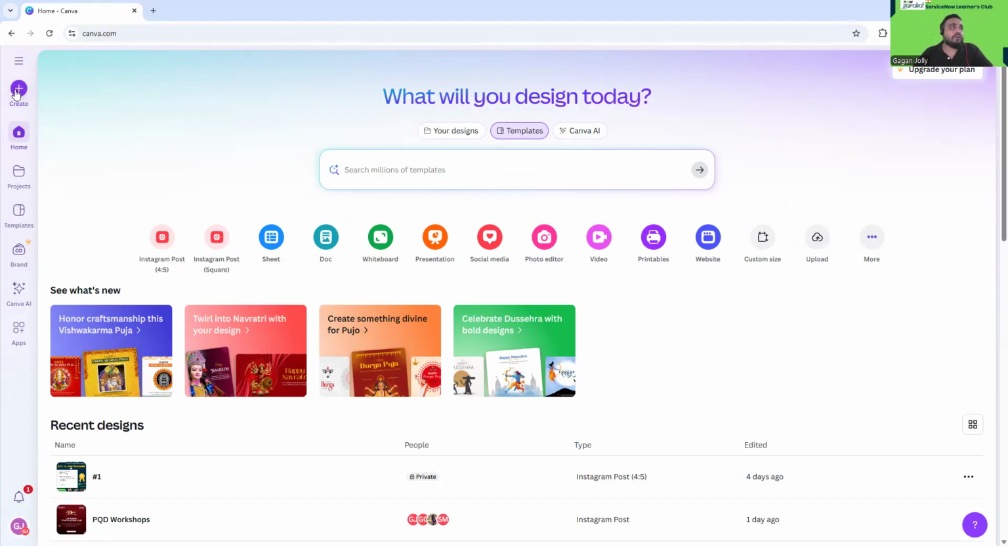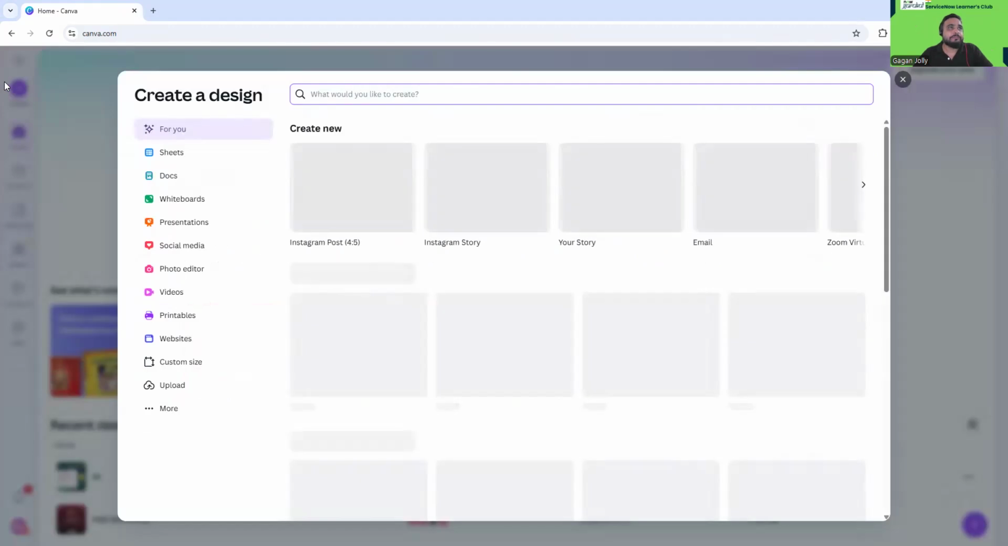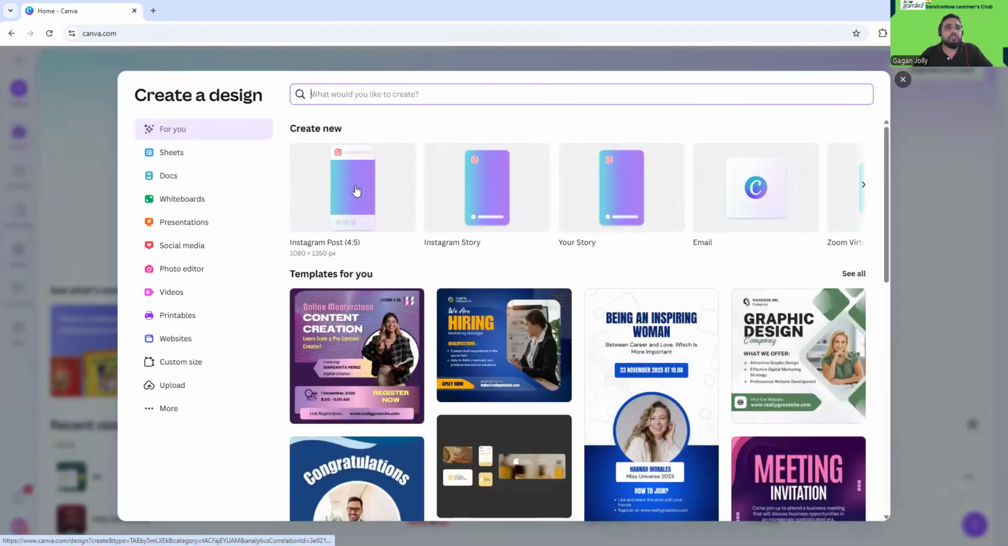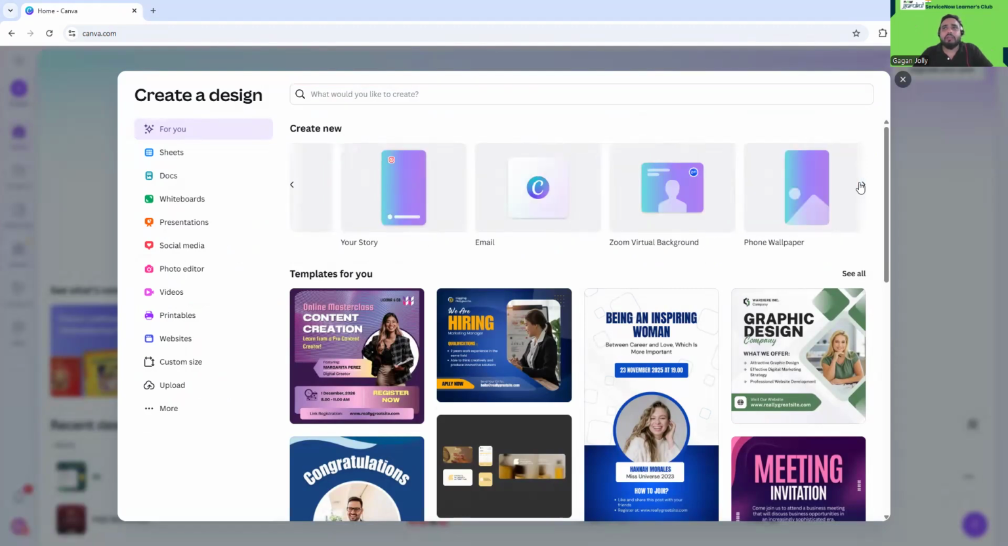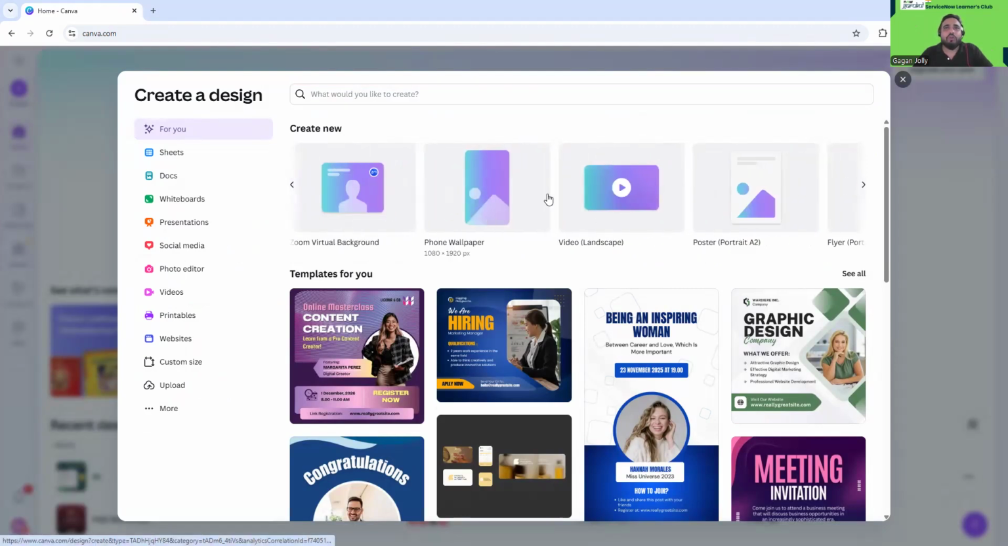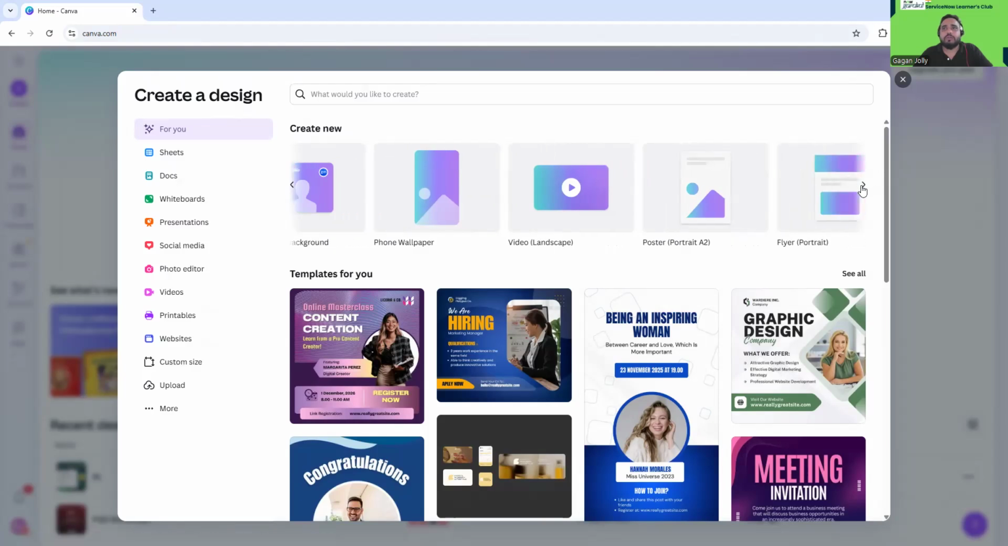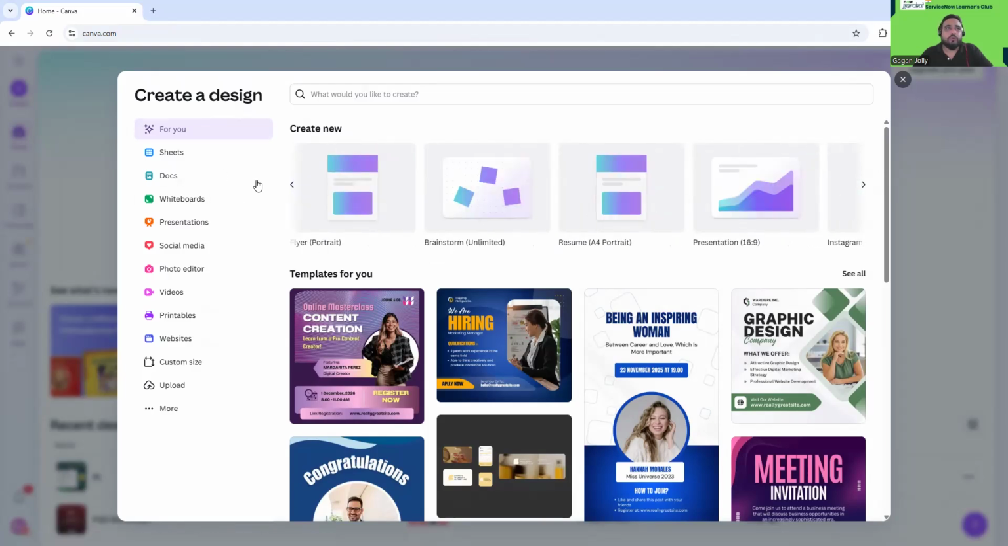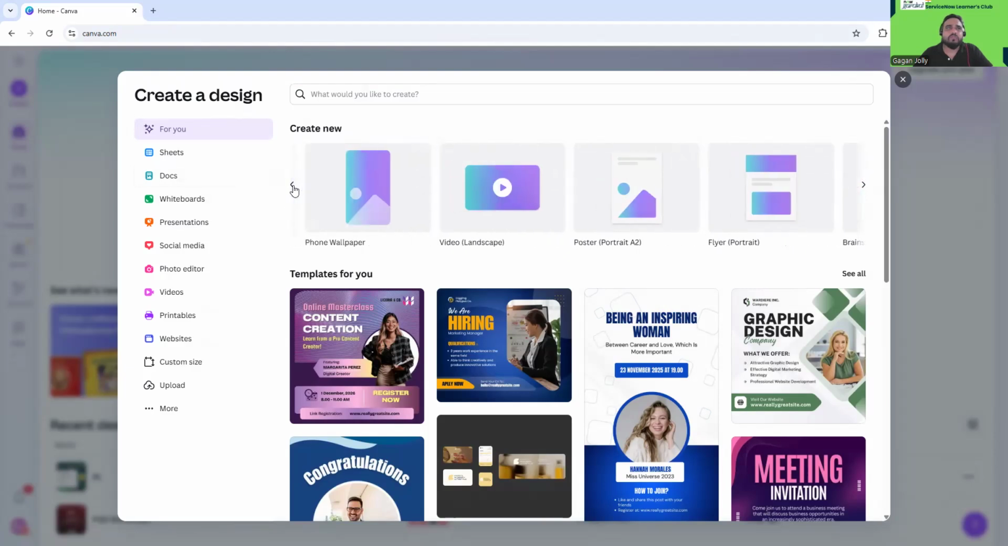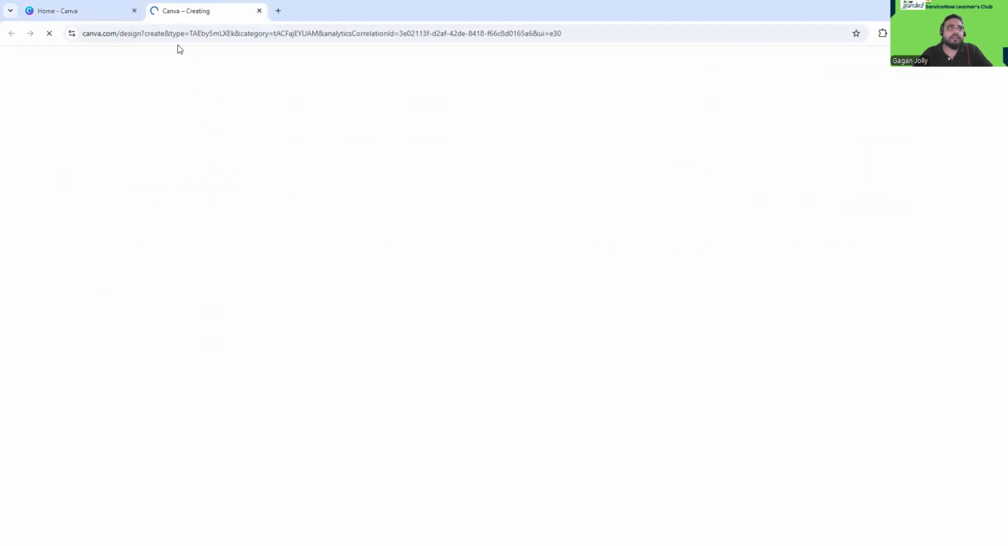So you can click on create here. Once you click on create, you will be able to see lots of formats, the sizes of the page you want, such as Instagram story, Instagram post, email, Zoom virtual background, phone wallpaper, video, poster, flyer. You can choose as per you. I generally choose Instagram post because that suits my size.